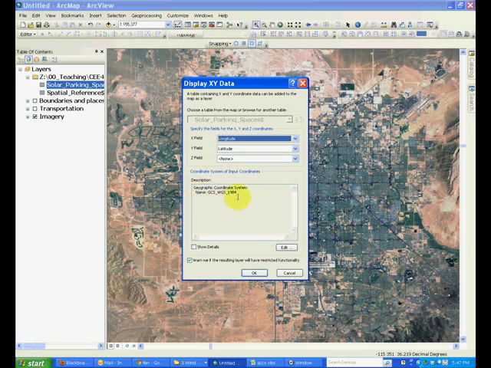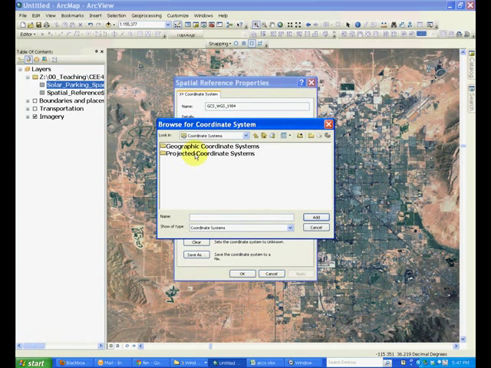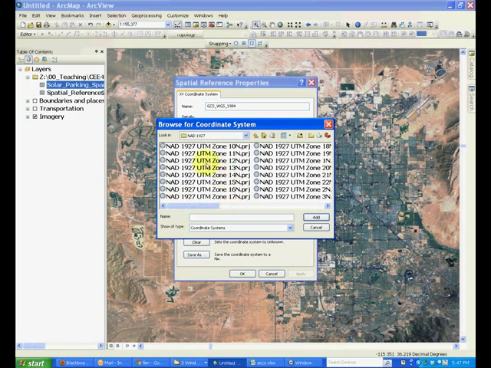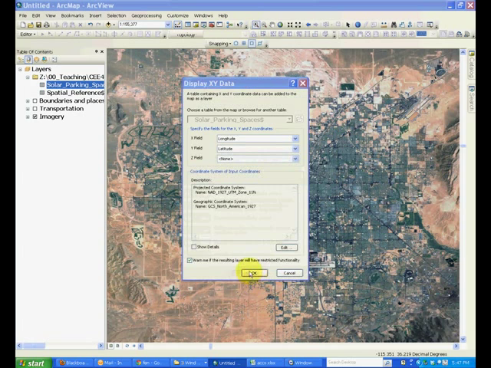And of course, it has selected the default projection of this layer, but as you saw in the spatial reference, this is a projected coordinate system, and it is UTM, and it is NAD 1927, as you saw earlier, and it's zone 11 of the UTM. So select this projection and add and apply it.